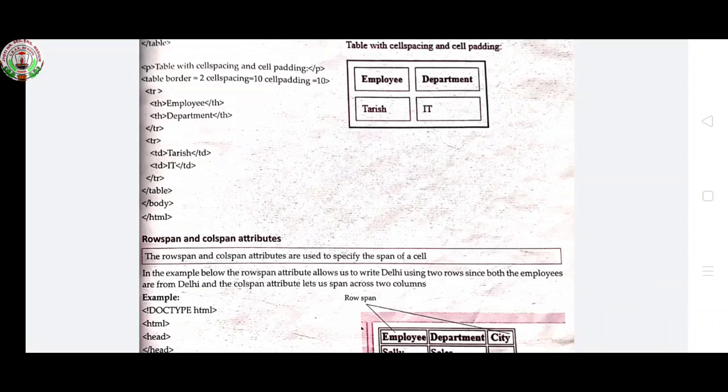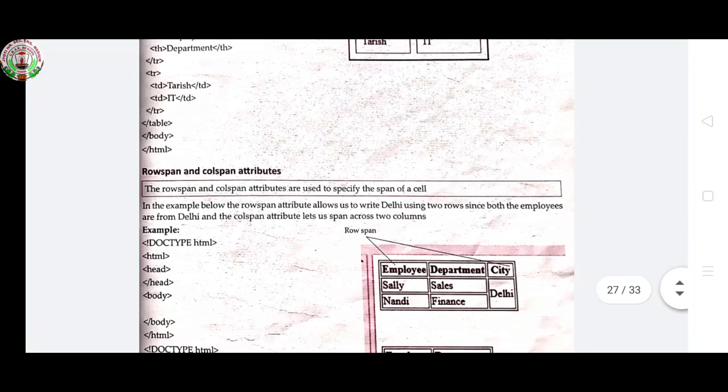Now row span and column span attributes. The row span and column span attributes are used to specify the span of a cell. In the example below, the row span attribute allows us to write Delhi using 2 rows since both the employees are from Delhi, and the column span attribute lets us span across 2 columns. Now what is row span and column span?